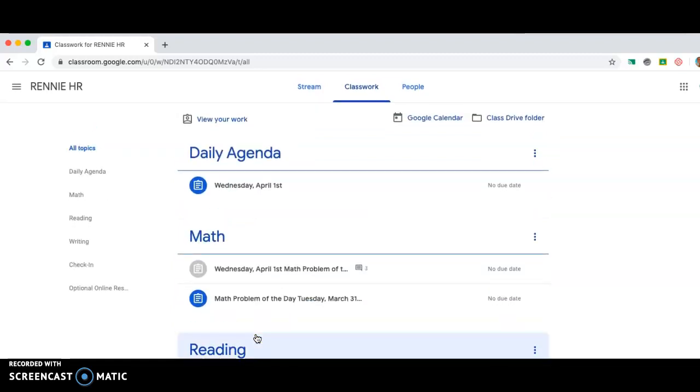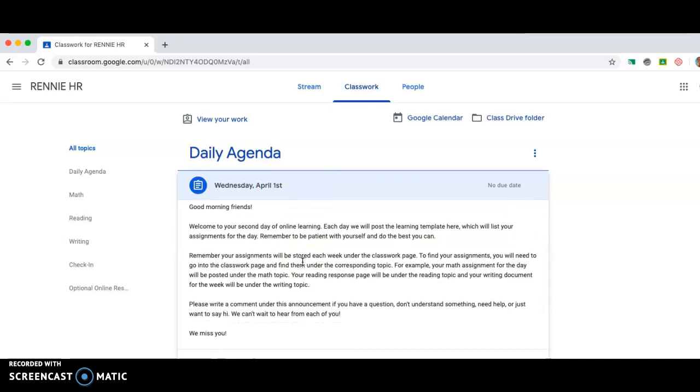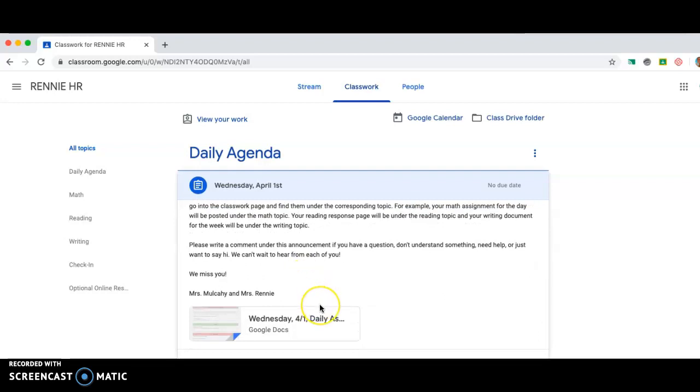I'm going to scroll back up. This is organized based on what you should do first. So the first thing I see is daily agenda. I want to make sure I'm looking at my daily agenda. I'm going to click today, Wednesday, April 1st. I'll see that there is an announcement from Mrs. Rennie and I. And when I scroll down, I'll also see that there is the agenda for today. I want to click this.